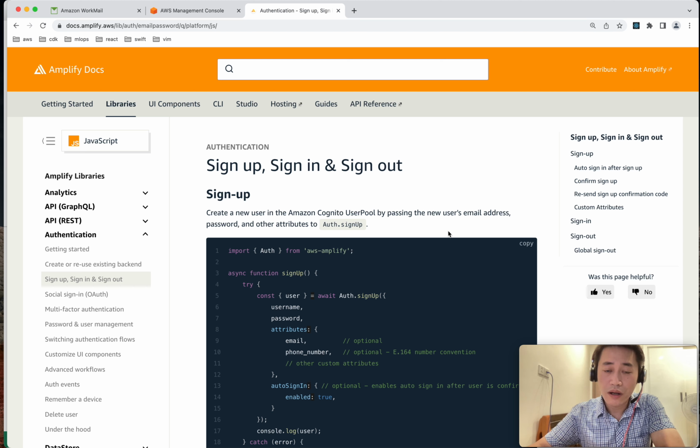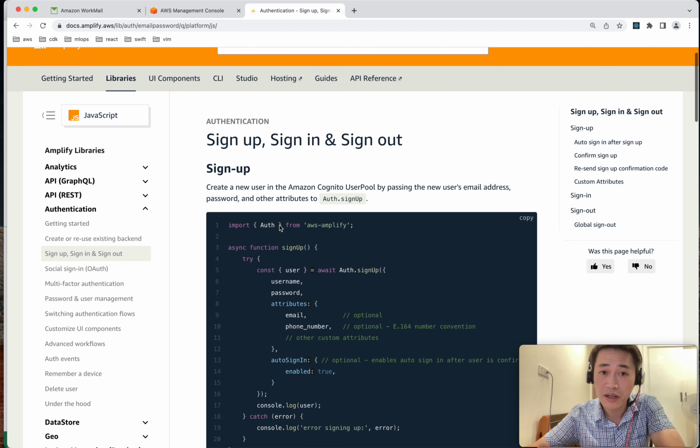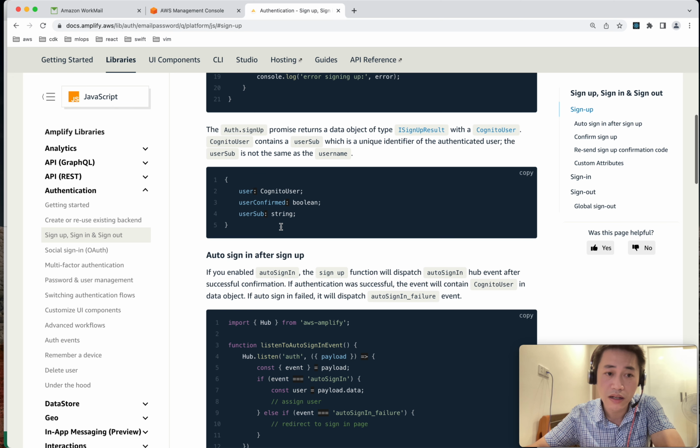Hey everyone, today I will use Amplify to build an authentication flow. First I can sign up a new account, and then I get a confirmation code via my email, and then I confirm, and then I can sign in and log out. The service behind it is the Cognito user pool.